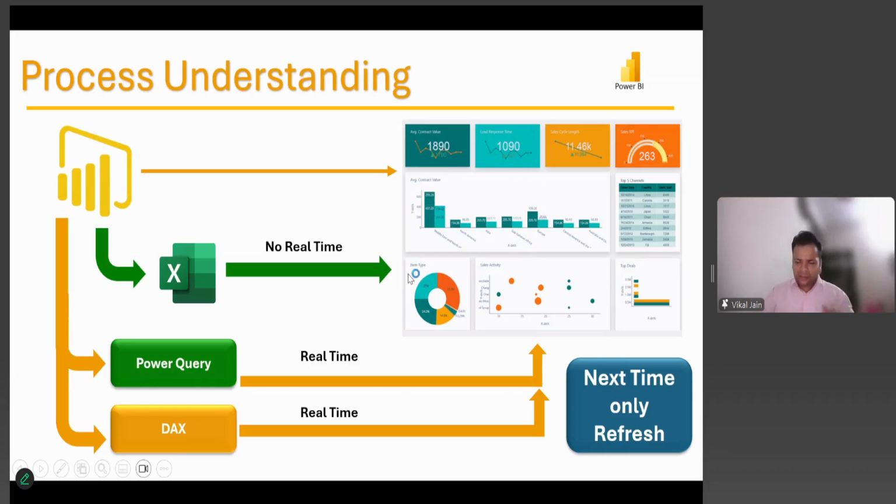But let's say you are not well versed with Excel. So what we can do is simply connect our SAP software to Power BI. Now next time, what will happen? It will automatically fetch the data of the June month also.